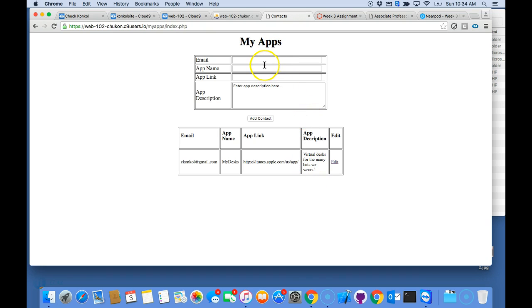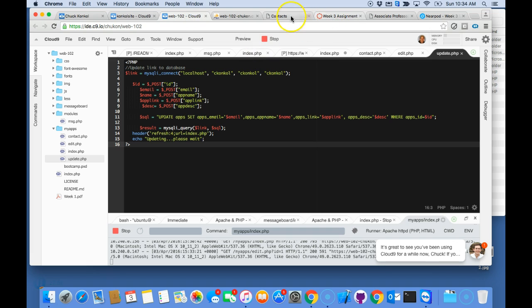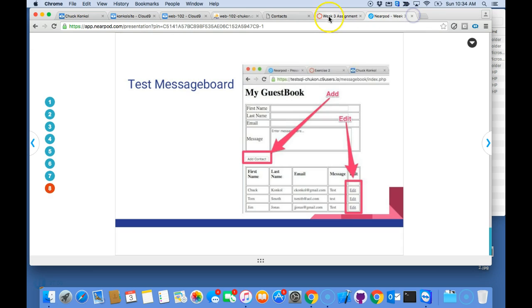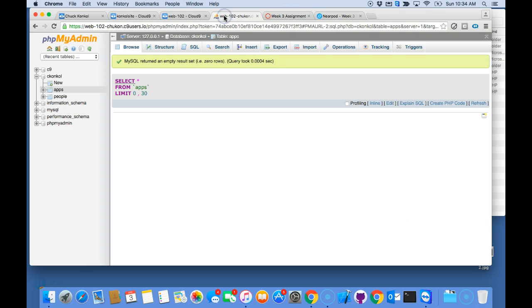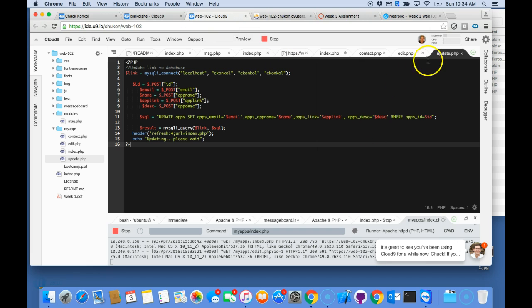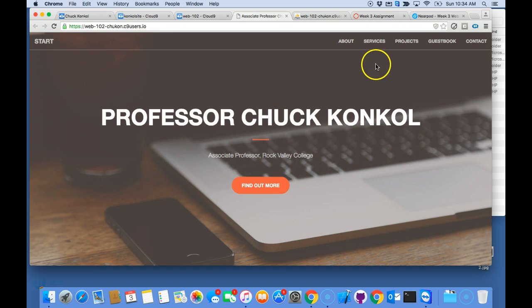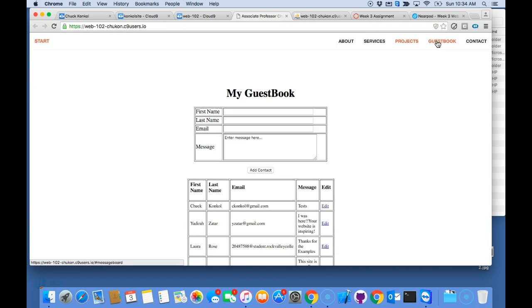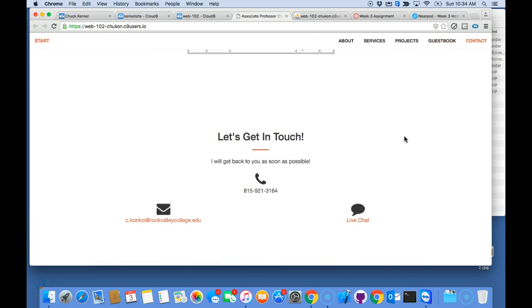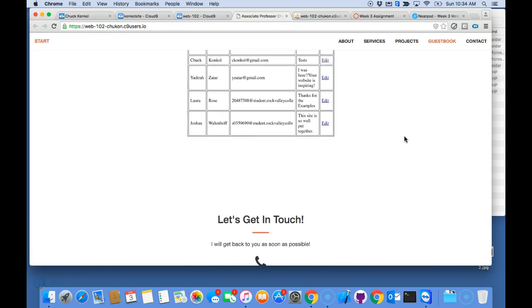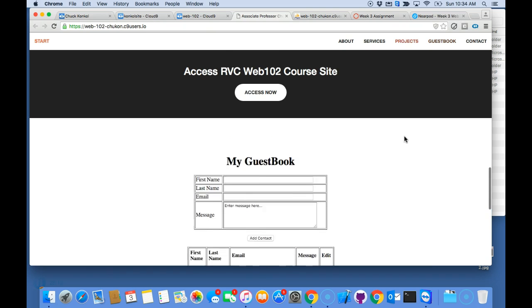So now that we have it working, I'm going to show you how to embed it into my website. Okay, so far I just have the guest book in here. What I'm going to do is put underneath the guest book one called My Apps, inside of my Bootstrap.